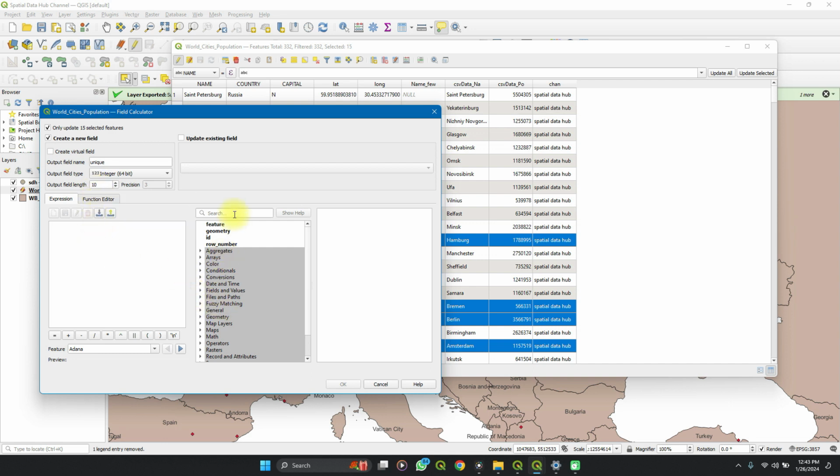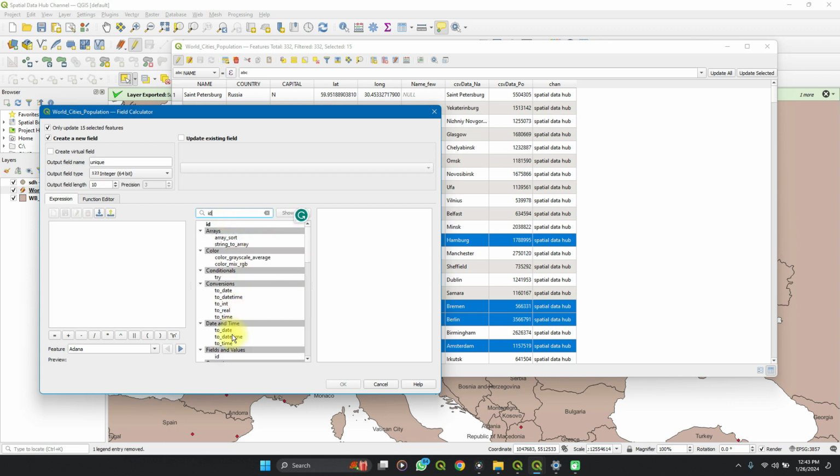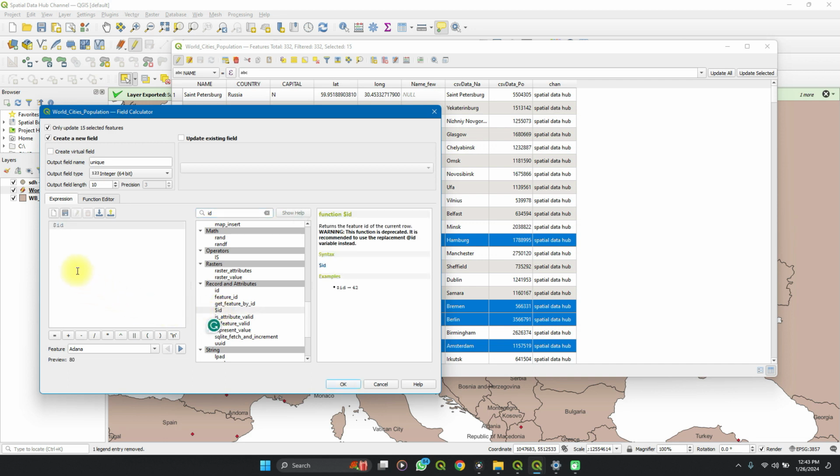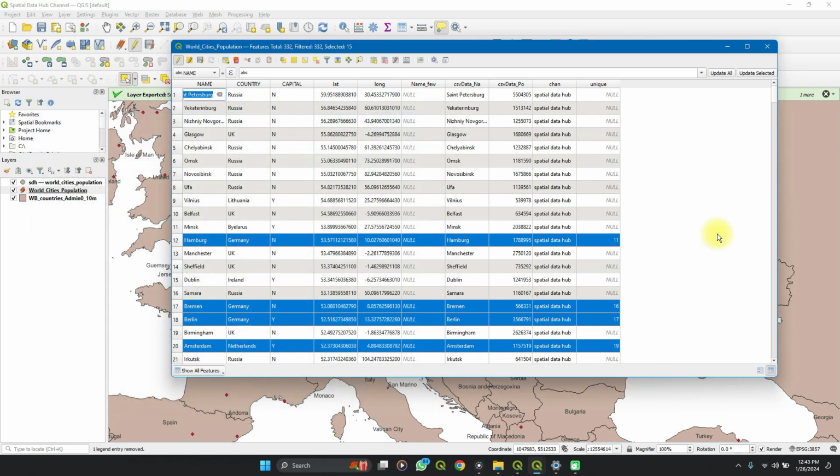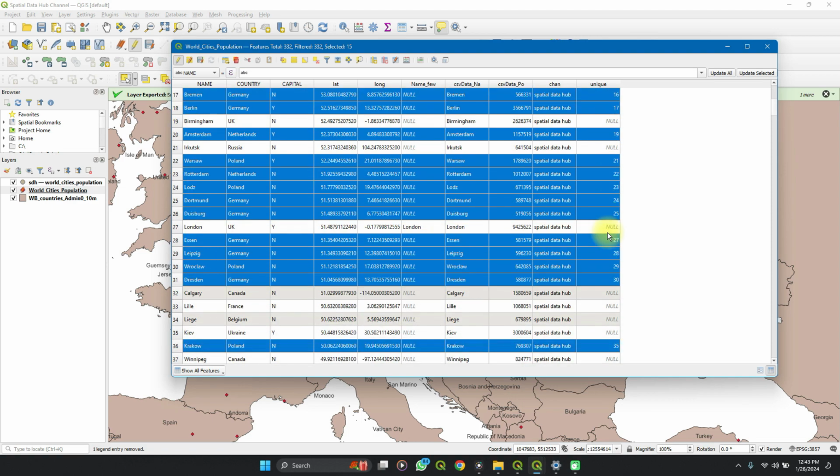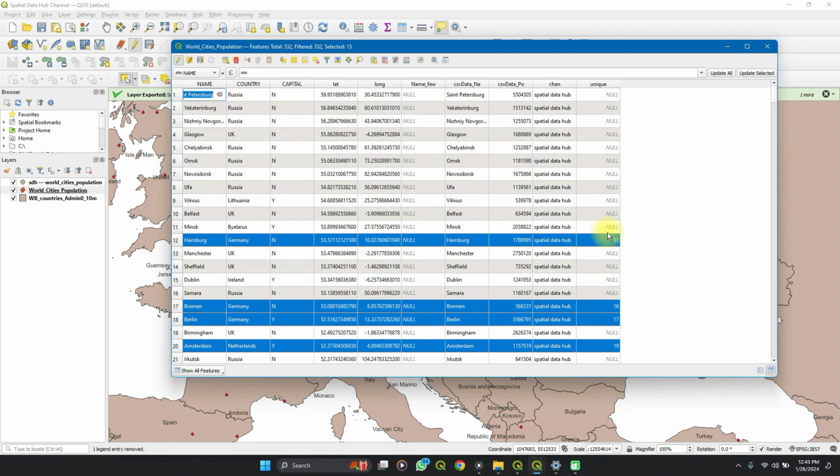So for your ID, you can come here and search ID. And then under record and attributes, you click the ID with the dollar sign, double click on it for it to appear here. And then when you're done, you click on OK. As you can see, it provides an ID for all of these features. If you wanted to add for all the features in the data set, then you uncheck that update selected features only.